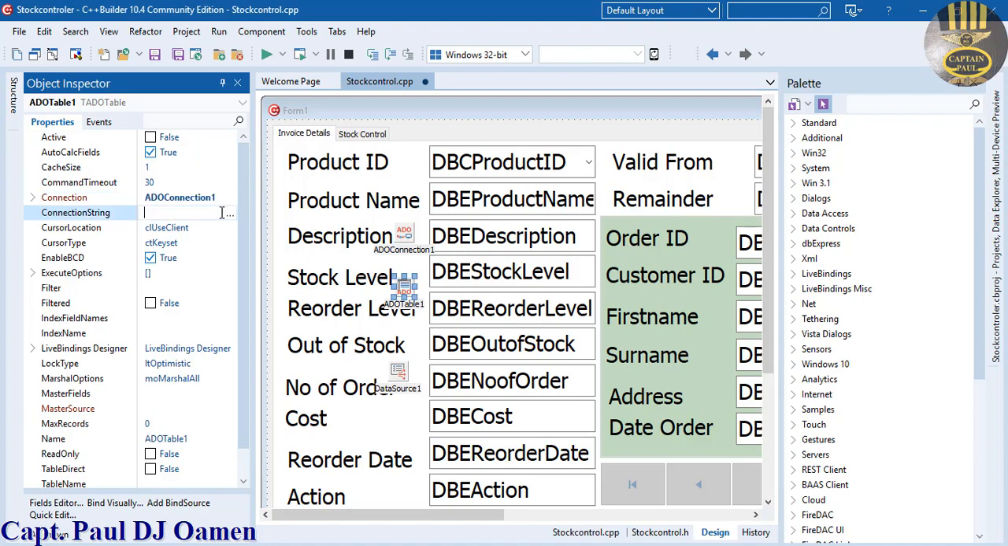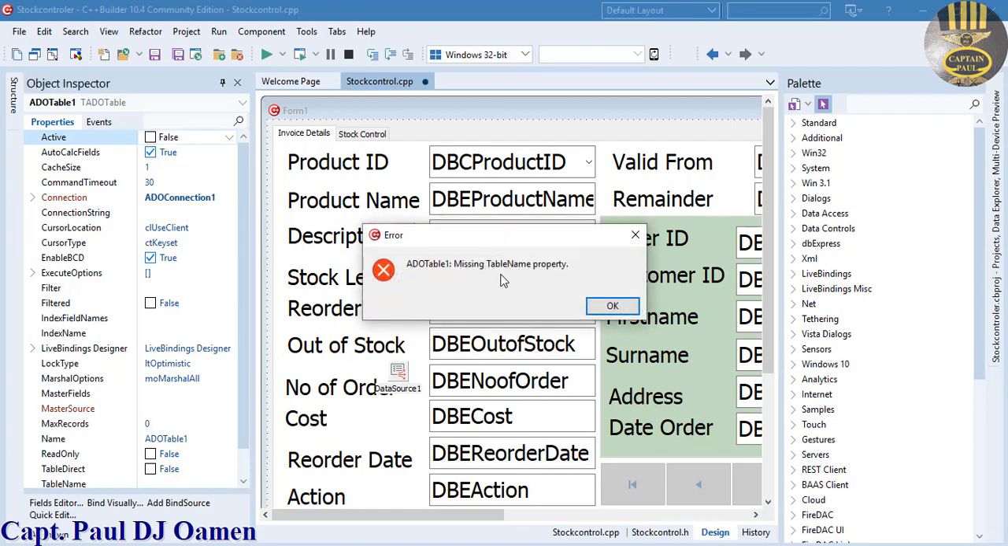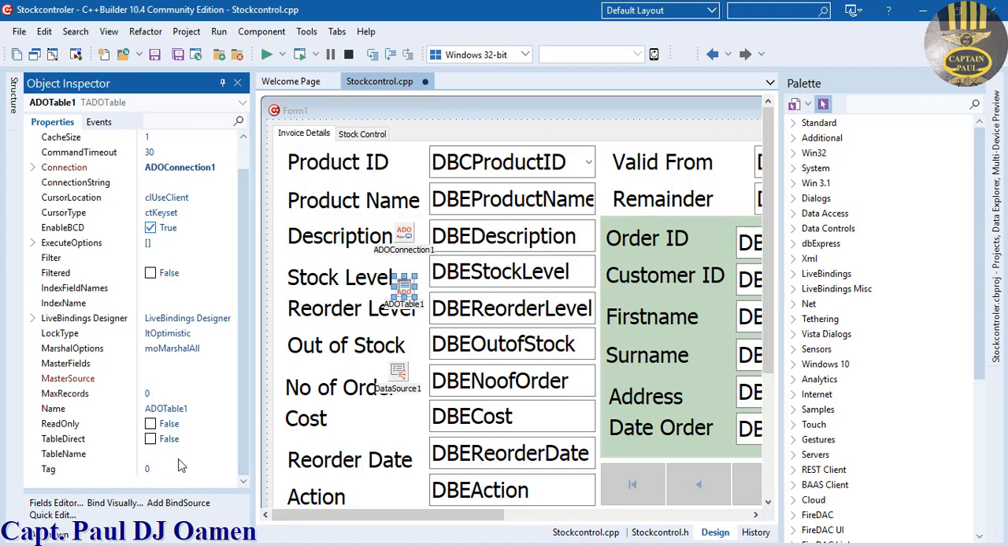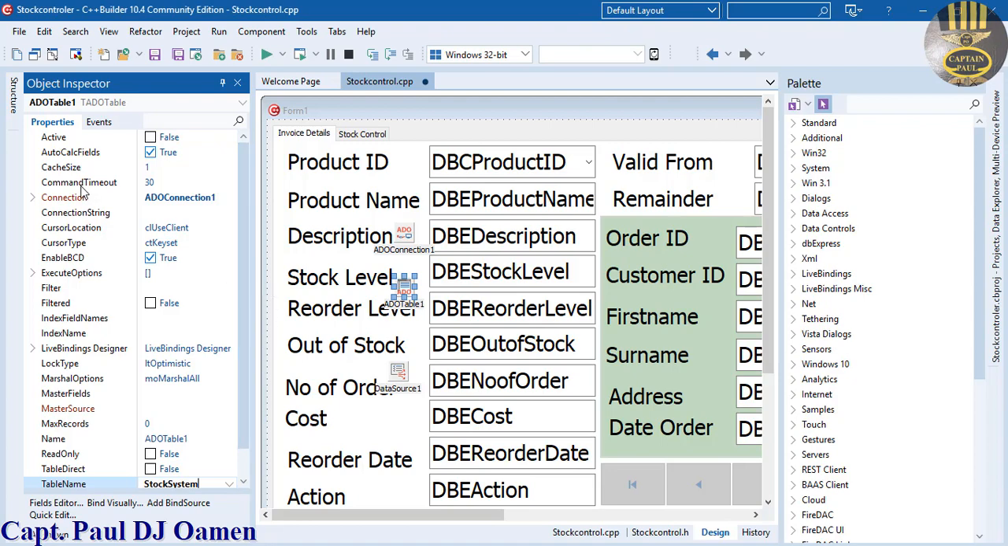Click on that. You can also just connect it right from scratch if you want, but it's already addressed to the ADO connection one. After that, you see where we have active, make sure that is true. But before you do that, it does need a table name. Okay, it's now asking me for the table name. Scroll right down here. You see where we have table name, drop it down, and let's select the table. Okay, stock system, that's the one I intend to use. Now let's go back to active. Now check that, you see it's now true.